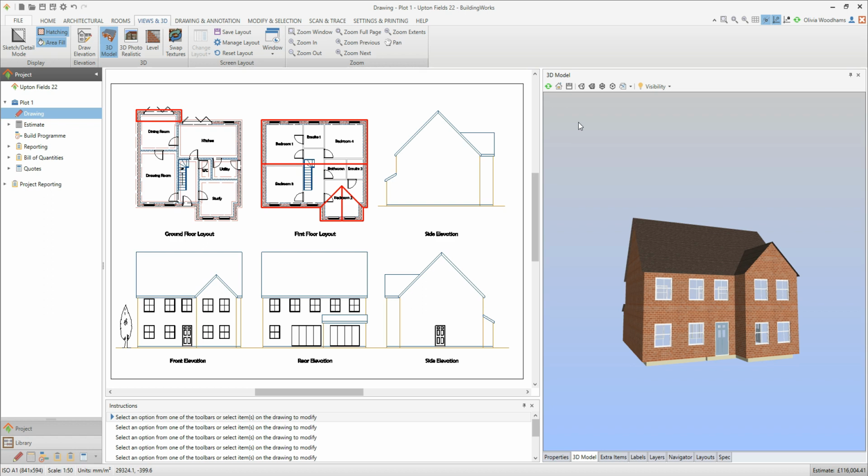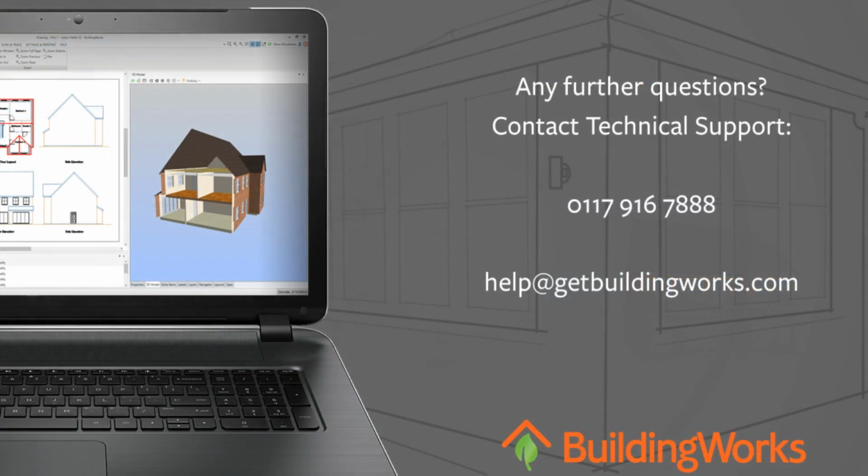Switch on different components using the Visibility drop-down menu. Right-click on the model to hide and show individual components. Save a view of the model as an image file using the Save As Image button. Finally, switch off Auto Refresh and Show Opening Detail on the Visibility drop-down menu to optimize the running of your software.